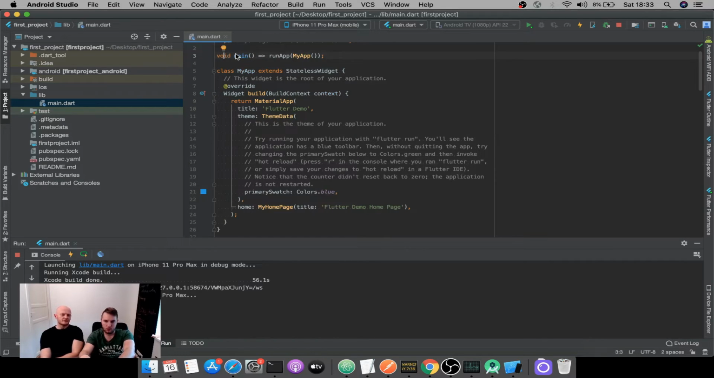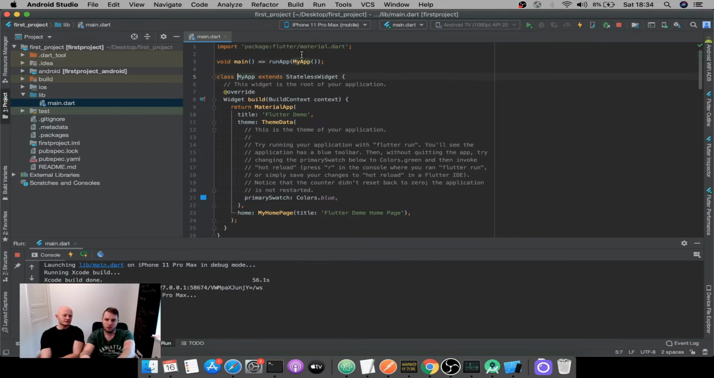Okay, so you have run app. So that is a function that runs the app. So what's the app? It's the my app. And then where does that go? Click on it. So that's the my app, that's what we are running. So the run app is just a function that is given to us by Flutter, and then we want to run our app. Now start looking at the my app one.